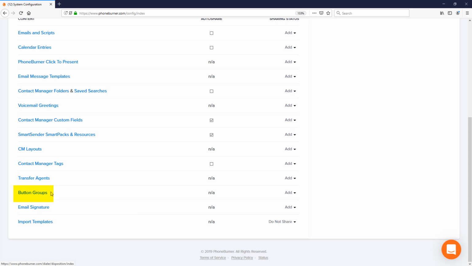Button groups, that's not specifically emails, but when you're creating buttons that you want to share with your team so that you have a standard set of buttons, you want to make sure that those are shared, so the sharing status should be set to add. Same with the email signature. When you create an email signature that you want the entire team to use, albeit with their information in the signature, make sure that the sharing status for email signatures is turned on.